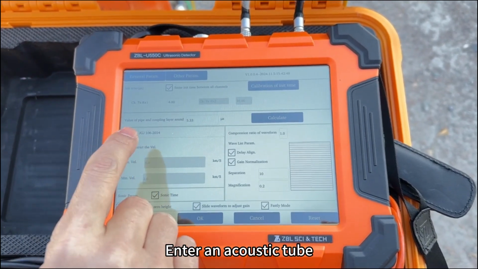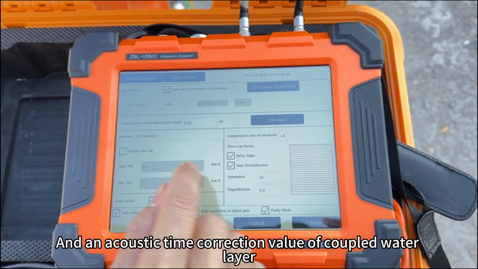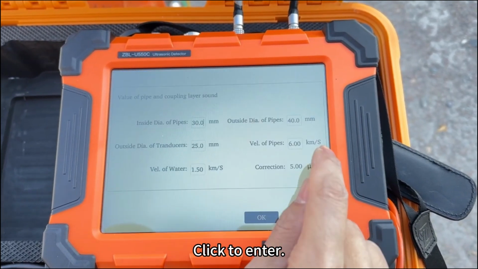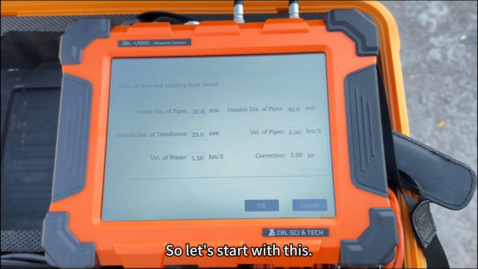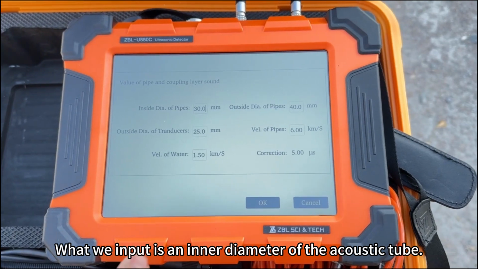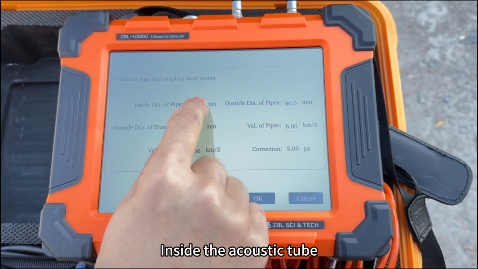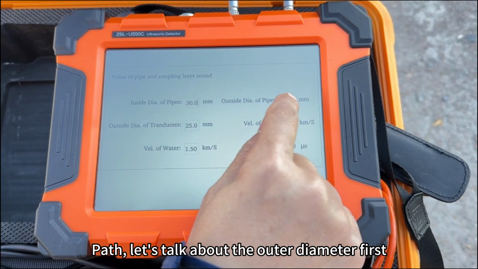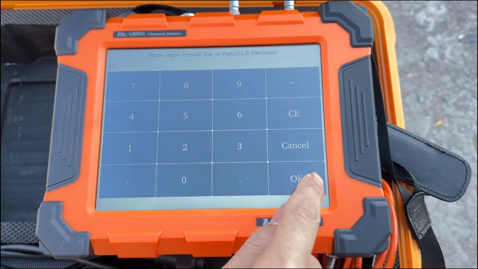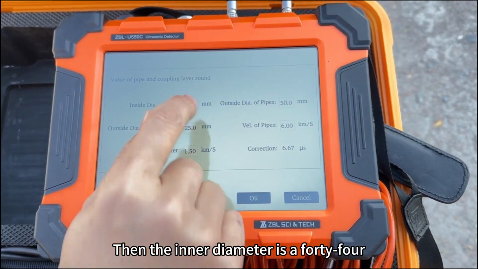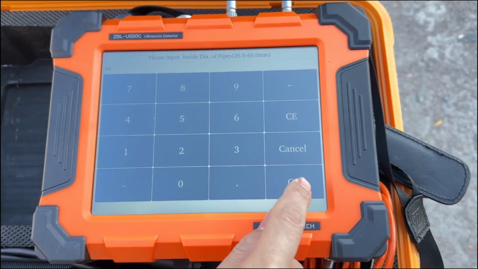Then enter an acoustic tube and an acoustic time correction value of the coupled water layer. Click to enter. So let's start with this input. What we input is the inner diameter of the acoustic tube. Inside the acoustic tube, let's talk about the outer diameter first, for example. The outer diameter is 50. Then the inner diameter is 44.